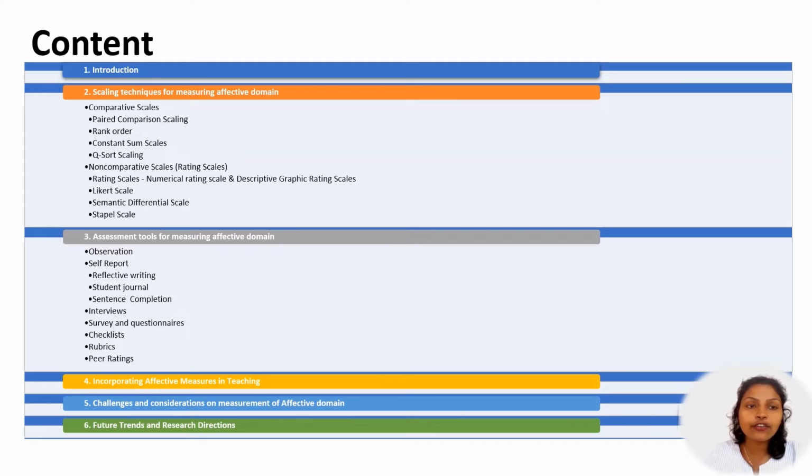This is the content of our lesson today. There are 6 categories you can see here. The first one is introduction. Second one is scaling techniques for measuring affective domain. Third one is assessment tools for measuring affective domain. The fourth one is how to incorporate affective measures in teaching. Fifth one is challenges and considerations on measurement of affective domain. Finally, you are able to see here future trends and research directions.